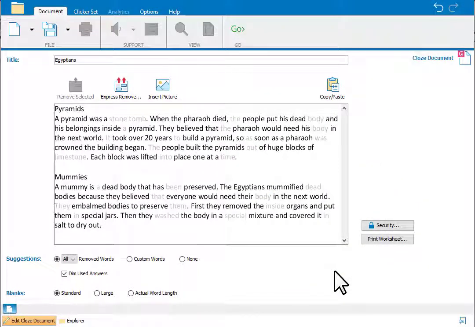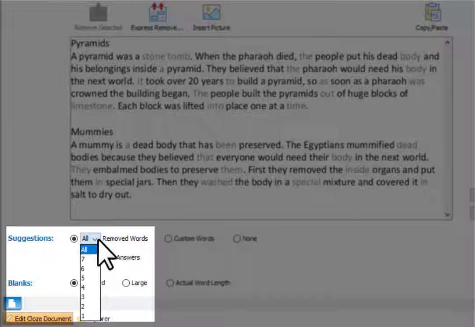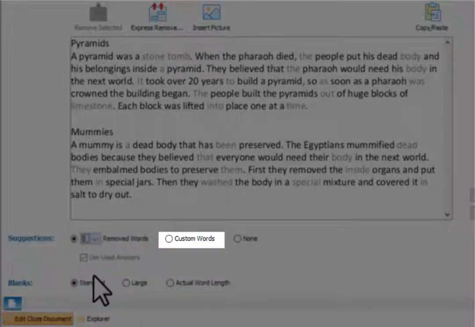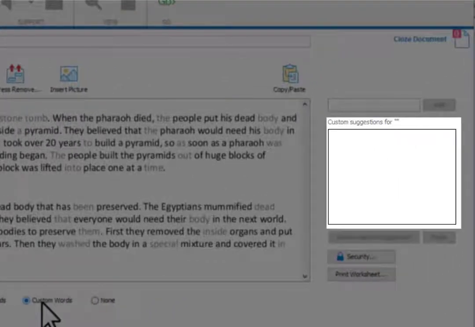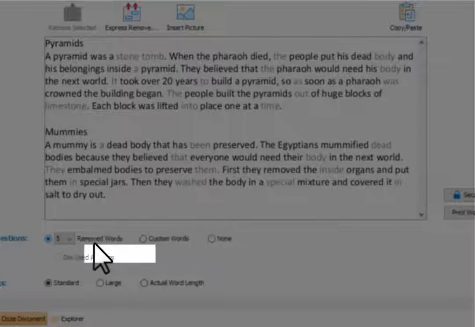Next, you can decide the level of support you want to offer your class when filling in the gaps. The Suggestions option allows you to choose how many words are offered when selecting each blank. Custom allows you to type in the words to be offered. Or you can choose None, so learners must fill in the gaps by typing the answers themselves. You can also decide whether to grey out words that have already been added to the text.